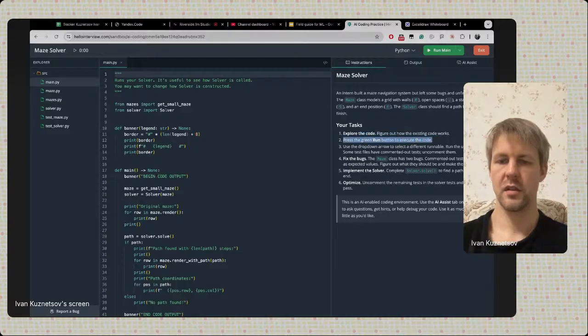Press the green run button to execute the code. Use the drop-down arrow to select the different runnable. Fix the bugs. So the Maze class has 2 bugs. Comment out the tester, use as expected values. Figure out what they should be, make the test pass. Implement the solver. Complete Solver.solve to find a path from start to end. Optimize. And comment the remaining tests and solver tests and make them pass.